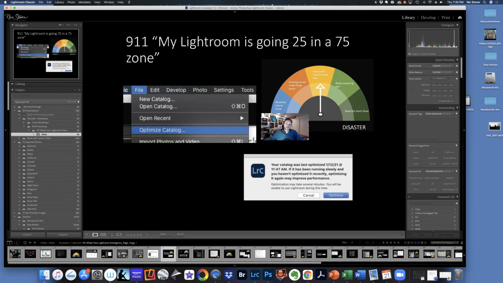Okay, so the next one is a speed violation. Your Lightroom is going 25 in a 75 zone. And this is not always Lightroom's problem. Sometimes it's a computer problem. Sometimes it's good old operating system problem. Sometimes it's a hardware problem. And sometimes it's plain old operator error. So one of the first things you can do, which I would recommend when you're exiting Lightroom, is to optimize.